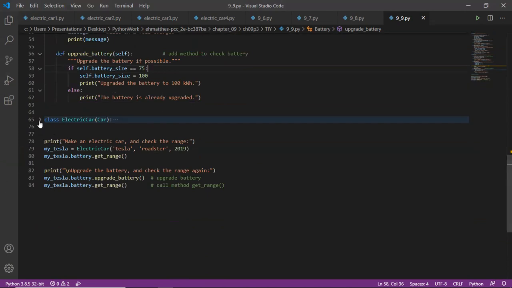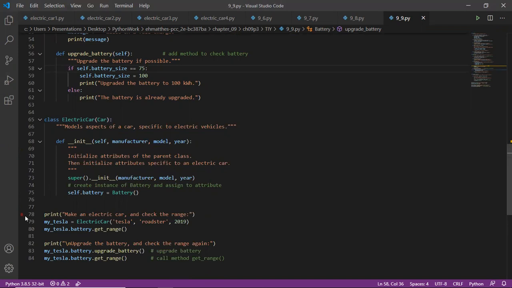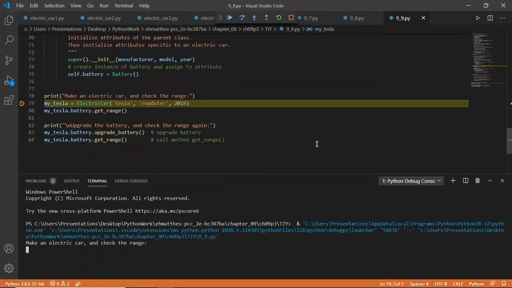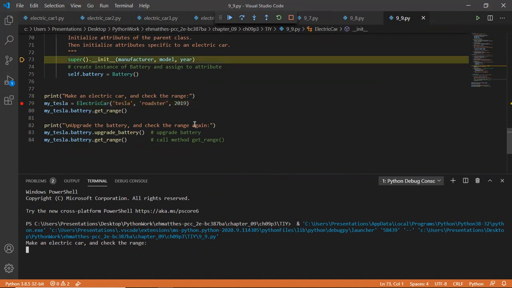I'm going to put my breakpoint right here on line 78, actually 79. And let's go ahead and go Run, Start Debugging, and Python file. I'm going to just press F11, which is the step into. So it says, make an electric car and check the range. So that line 78 was run. Now it's stopped on this line, and if I press F11, it's going to go and create this object called my Tesla.